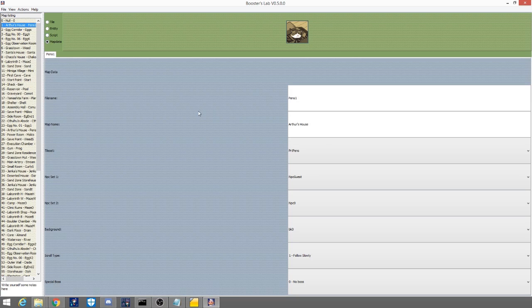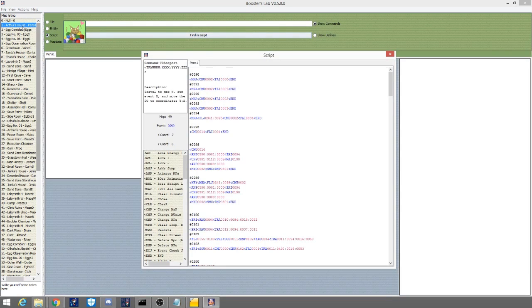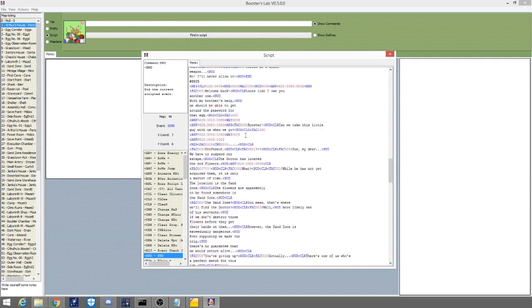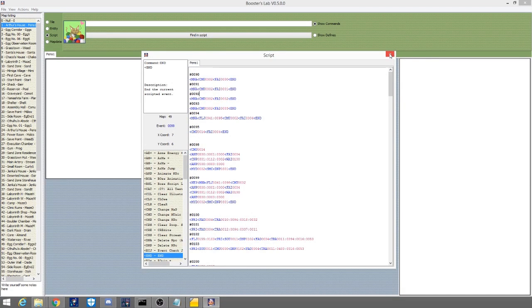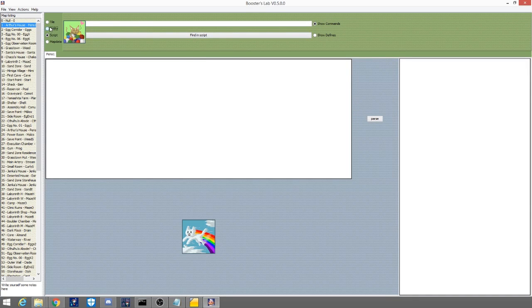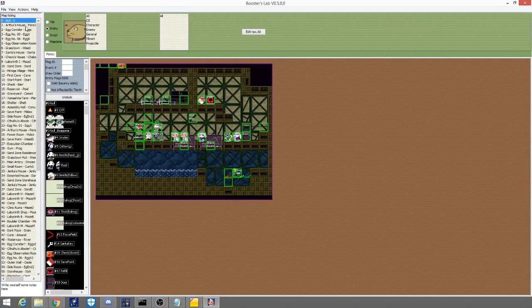And just to let you know, whatever you have selected here will happen when you open a map. So if you want to click script and have this highlighted, your script for your Booster's Lab will appear. In the entity slot, oh crud, I think I just crashed Booster's Lab. Oh, nope, okay. So in entity, it'll show all your entities here that will occur in the game for the selected map you have.